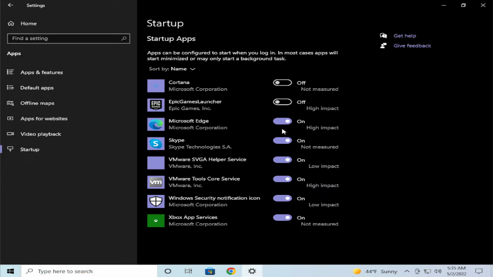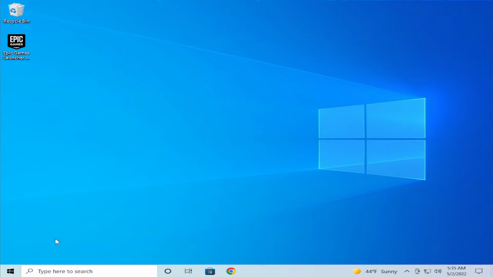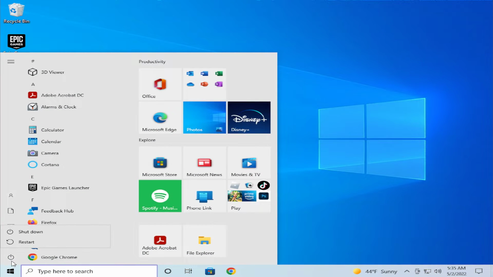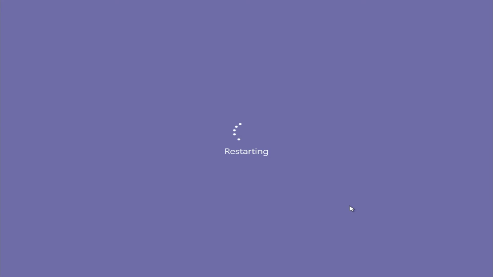For example, these, and these. And to apply the change, restart your computer. Click on close and go to the Start menu, Power off button, and click on Restart and wait a moment.